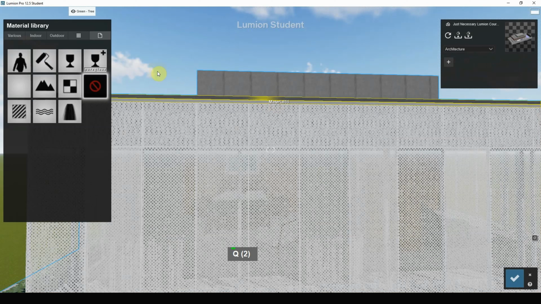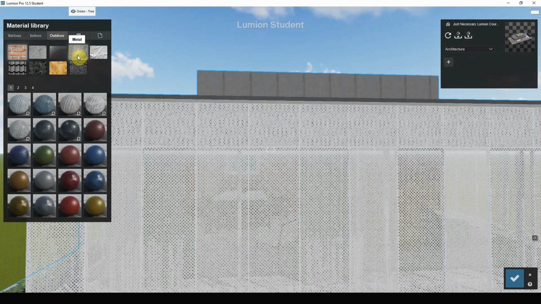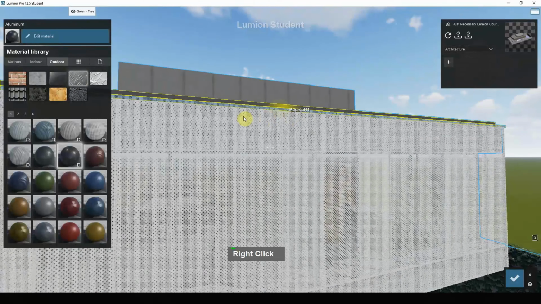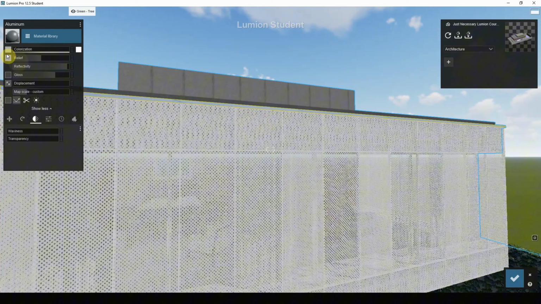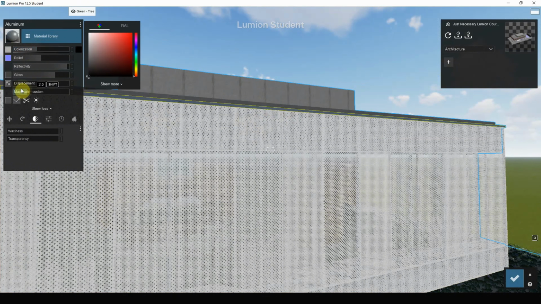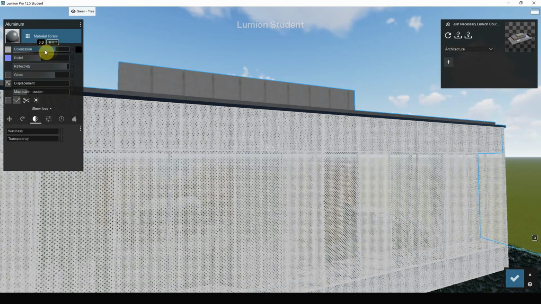For the top roof profile, go to Outdoor, select Metal. This brings up the variety of metal materials, allowing you to explore the metal of your choice from Lumion's collection. When you double-click it, the identical dialog box appears, allowing you to adjust all of these parameters once more.